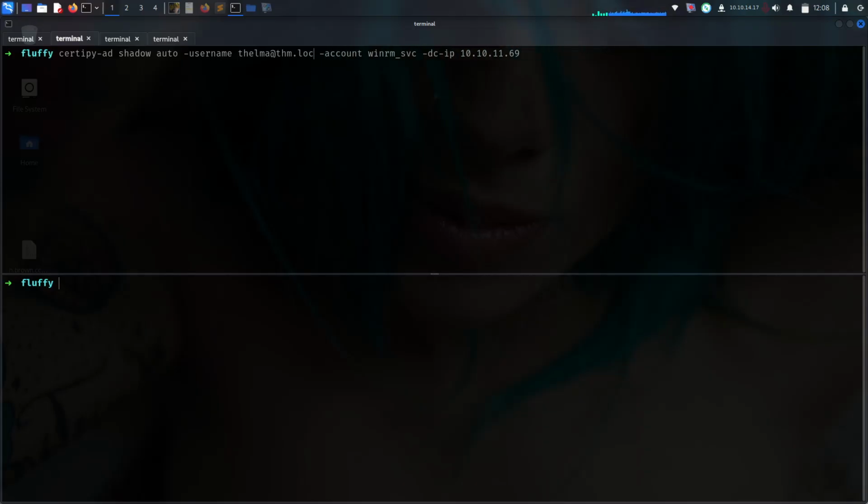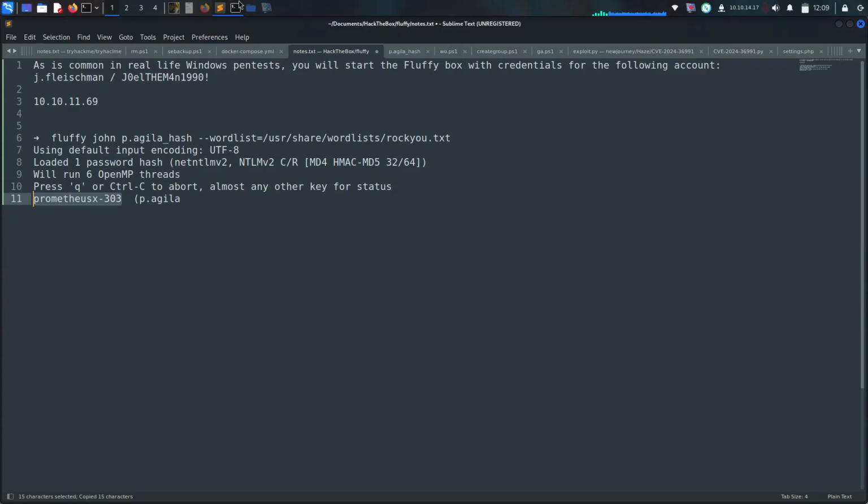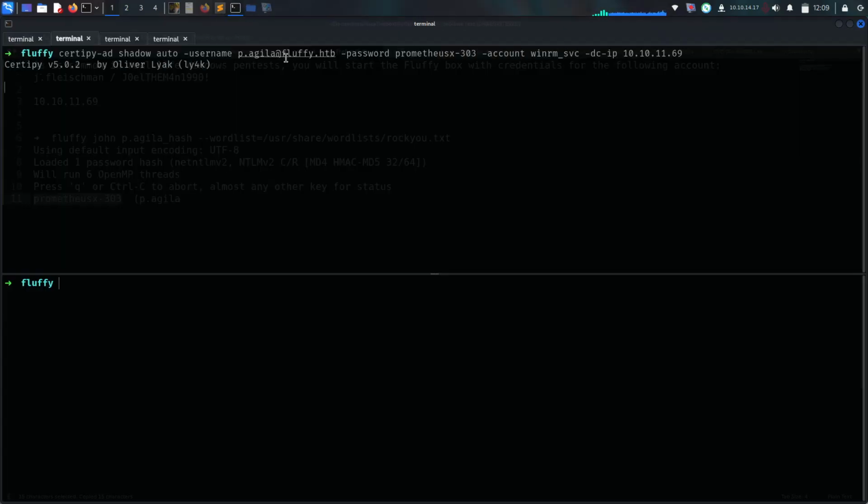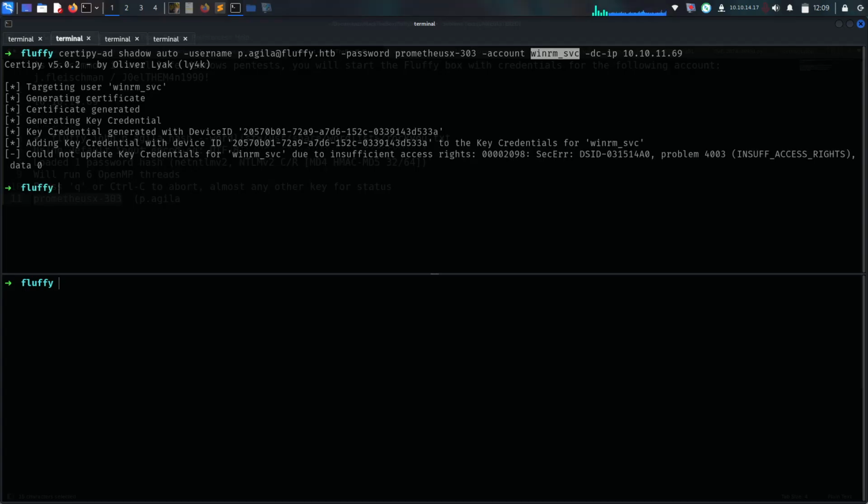For the username and password, p.agila and fluffy.htb, and with the password option we can just give it the password of p.agila. If we try running it, we should be able to get the WinRM services NT hash directly. There's nothing interesting to crack, and there are other things you need to know. It says adding key credential to WinRM services, and then it says could not update key credential for WinRM services. That's actually correct, because we don't have permission yet.